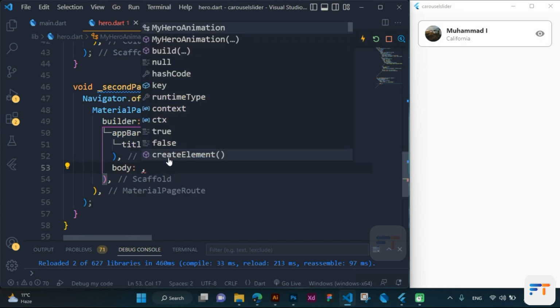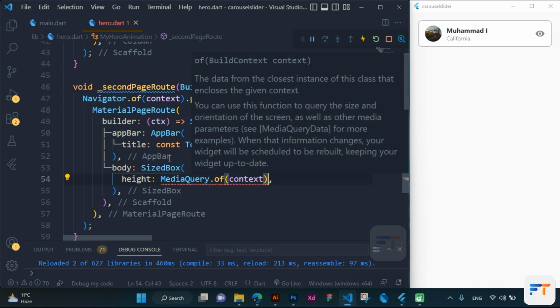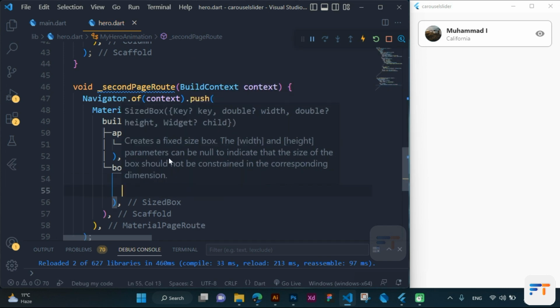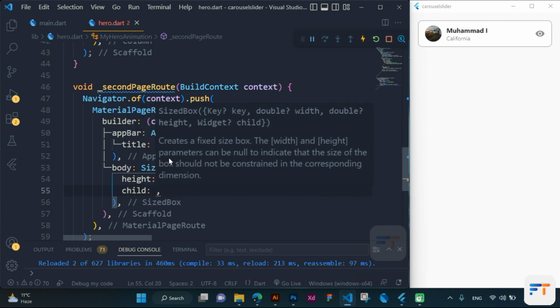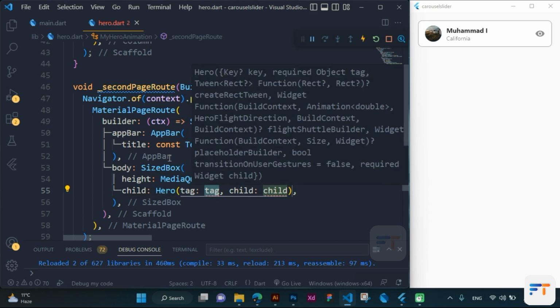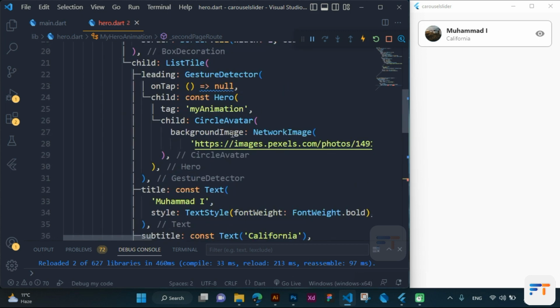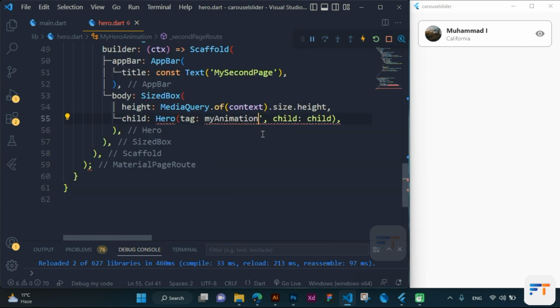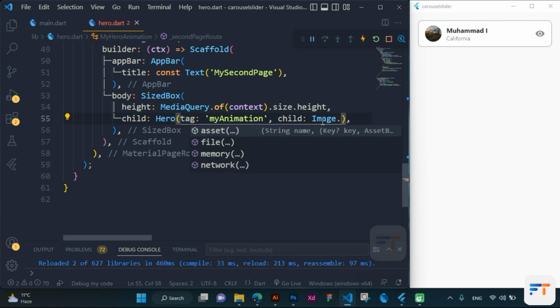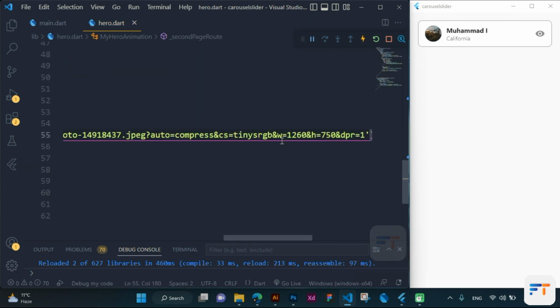Body SizedBox, height MediaQuery.of(context).size.height, because we want to display the image on the full screen. Child will be Hero again. This will have tag, which is unique. We already have. Let me copy and paste. And the child will be again a NetworkImage. We already have. Let me copy and paste the URL as well.